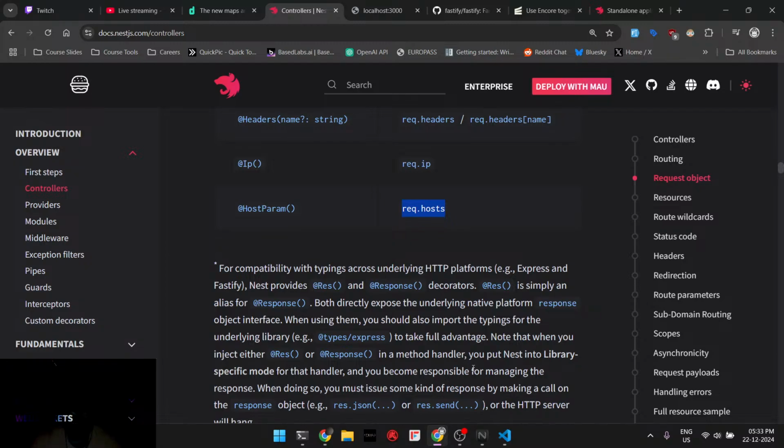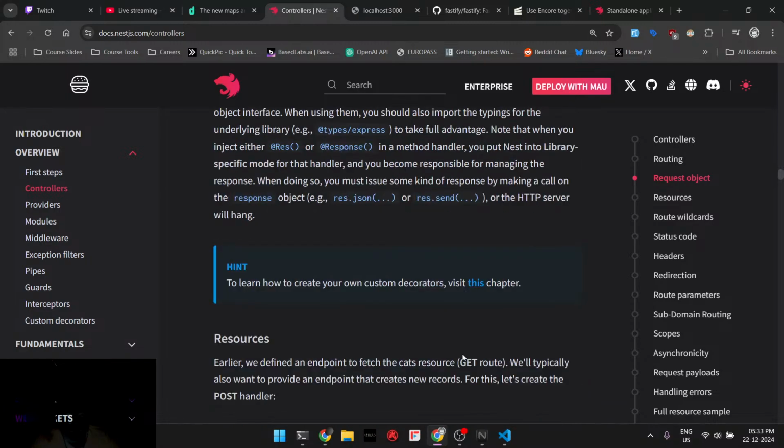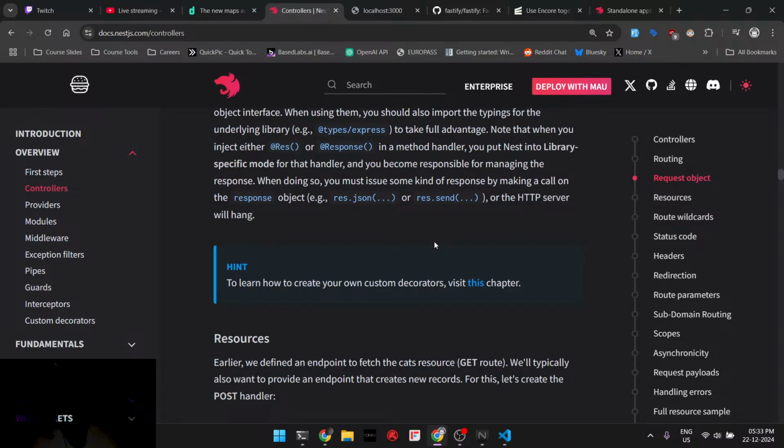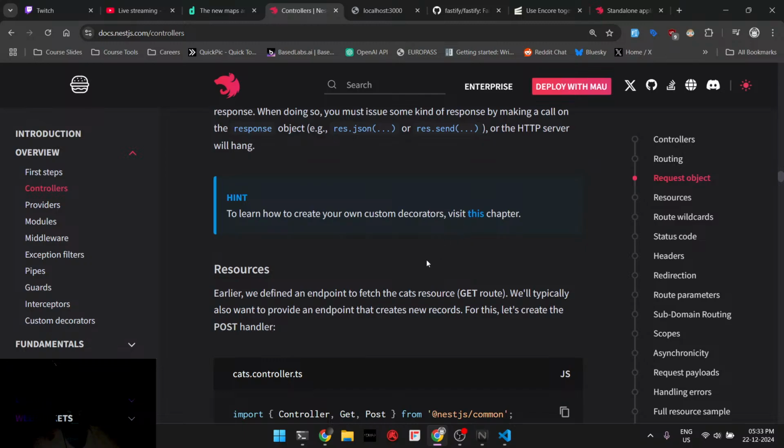Note that when you inject either @Res or @Response in the method handler, you put Nest into library-specific mode for that handler, and you become responsible for managing the response. When doing so, you must issue some kind of response by making a call on the response object. Okay, like this. I cannot just simply return then. I have to make sure I am the one handling everything if I am using res or req, things like that.